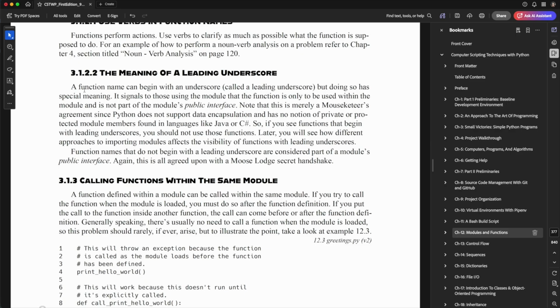Now, functions can start with a leading underscore, right? Doing so has special meaning. It signals to those using the module that the function is only to be used within the module and not as part of the module's public interface. That's very important. It's like a Three Musketeers agreement. If I start a function name with an underscore, it signals to the rest of the people using this module that you should not call that function directly, that it's being used internally, and you can use any function or whatever that doesn't start with an underscore.